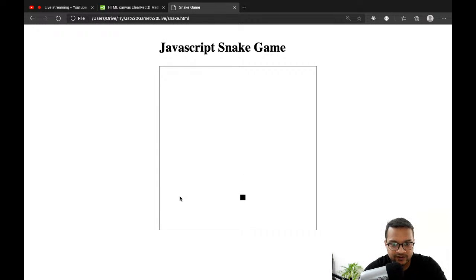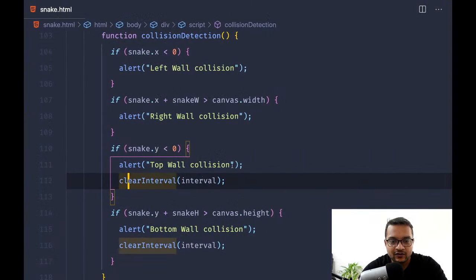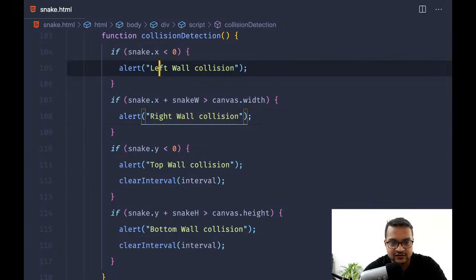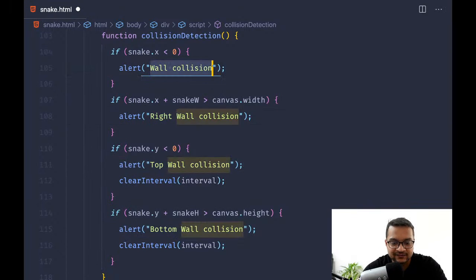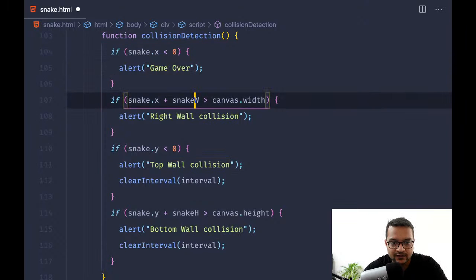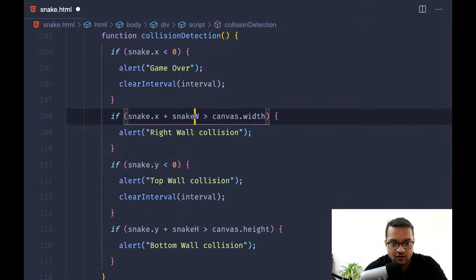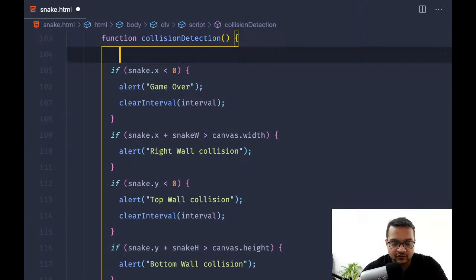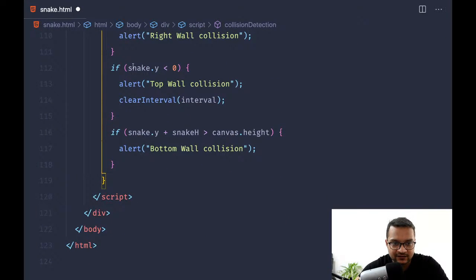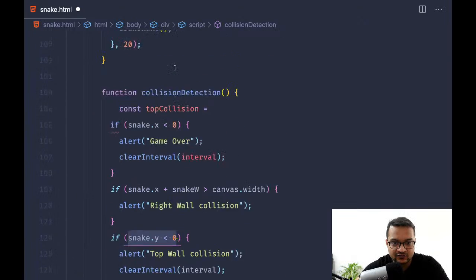Now go to the bottom side, collision, good, up, once again collision. Now instead of having a different alert for everyone, I can simply say game over, and then I can have a clear interval. Also, I'm going to create a different condition like top collision. Top collision means this one, snake y is less than 0.